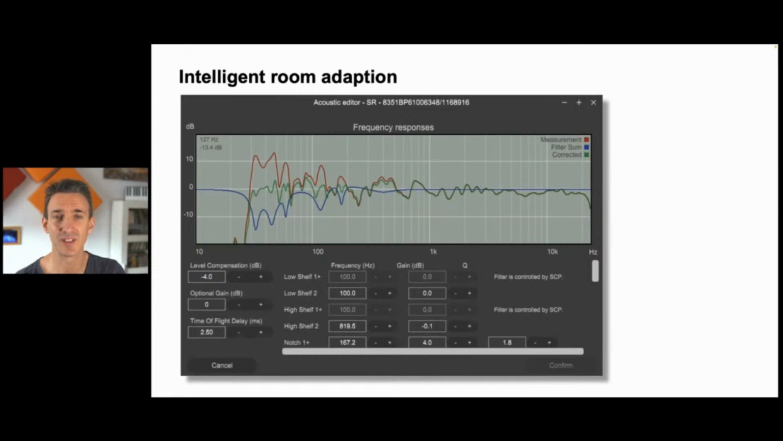So we will use filters to adapt to the room. So we measure the status quo of the speaker at its position. And this is the red curve you see here. And then we have the blue curve, the compensating filters. And the resulting one is green.